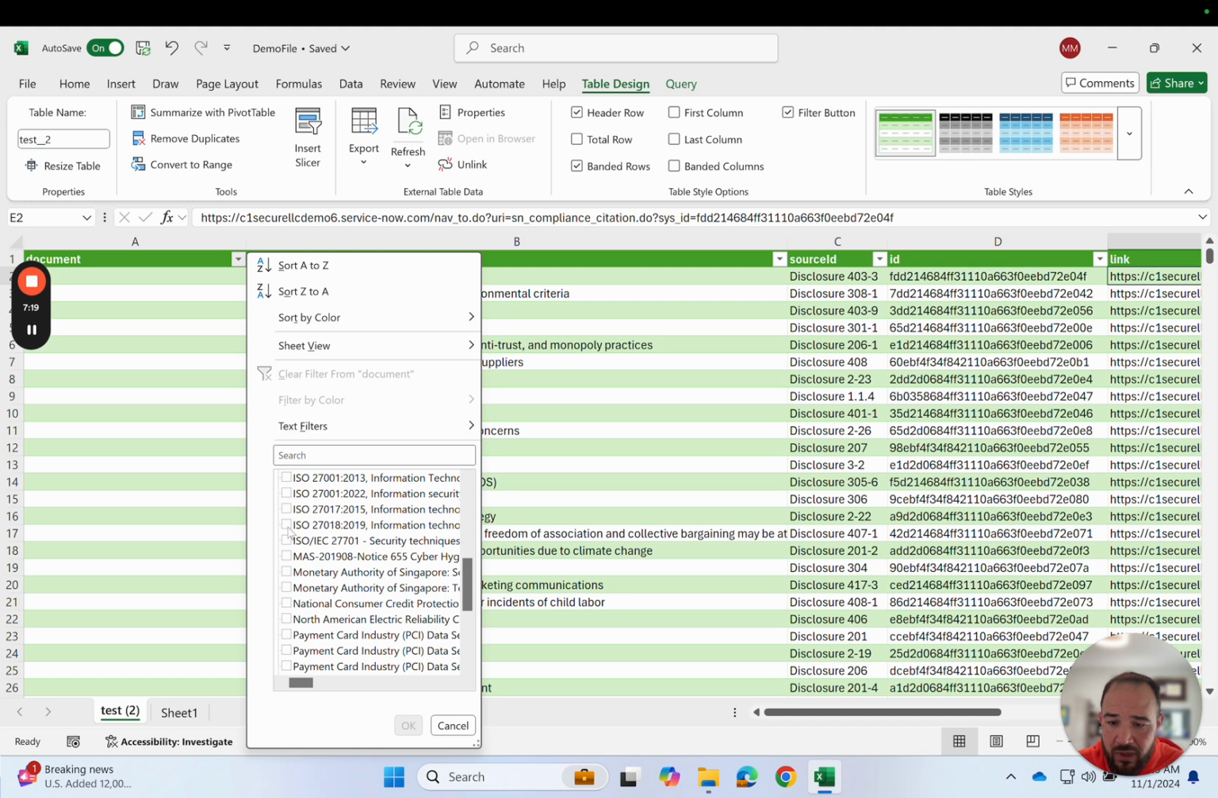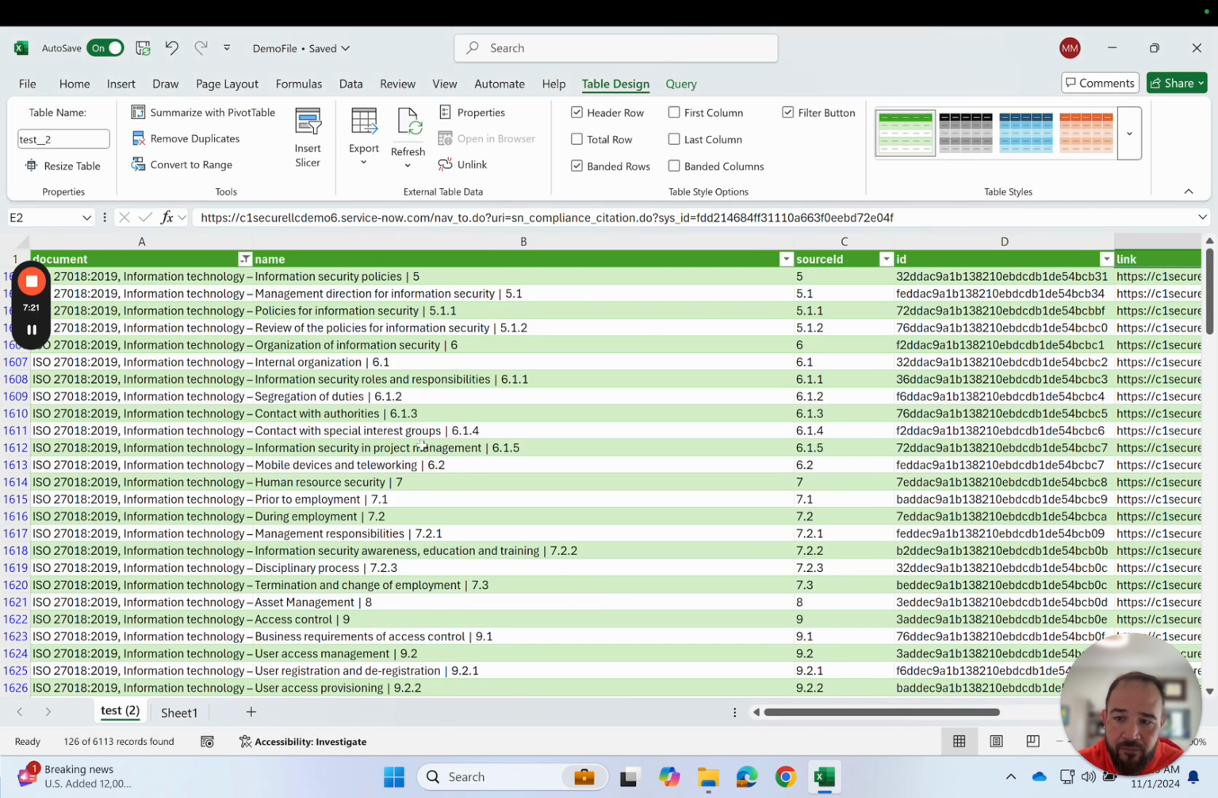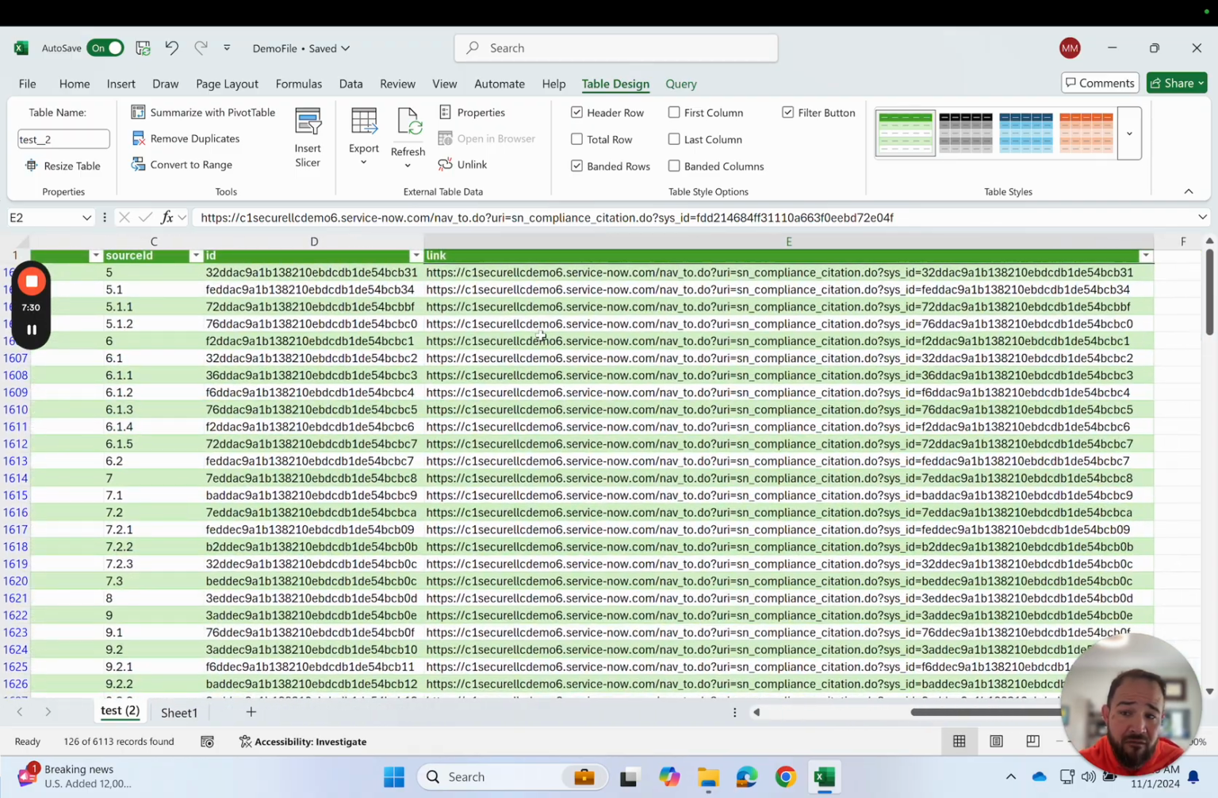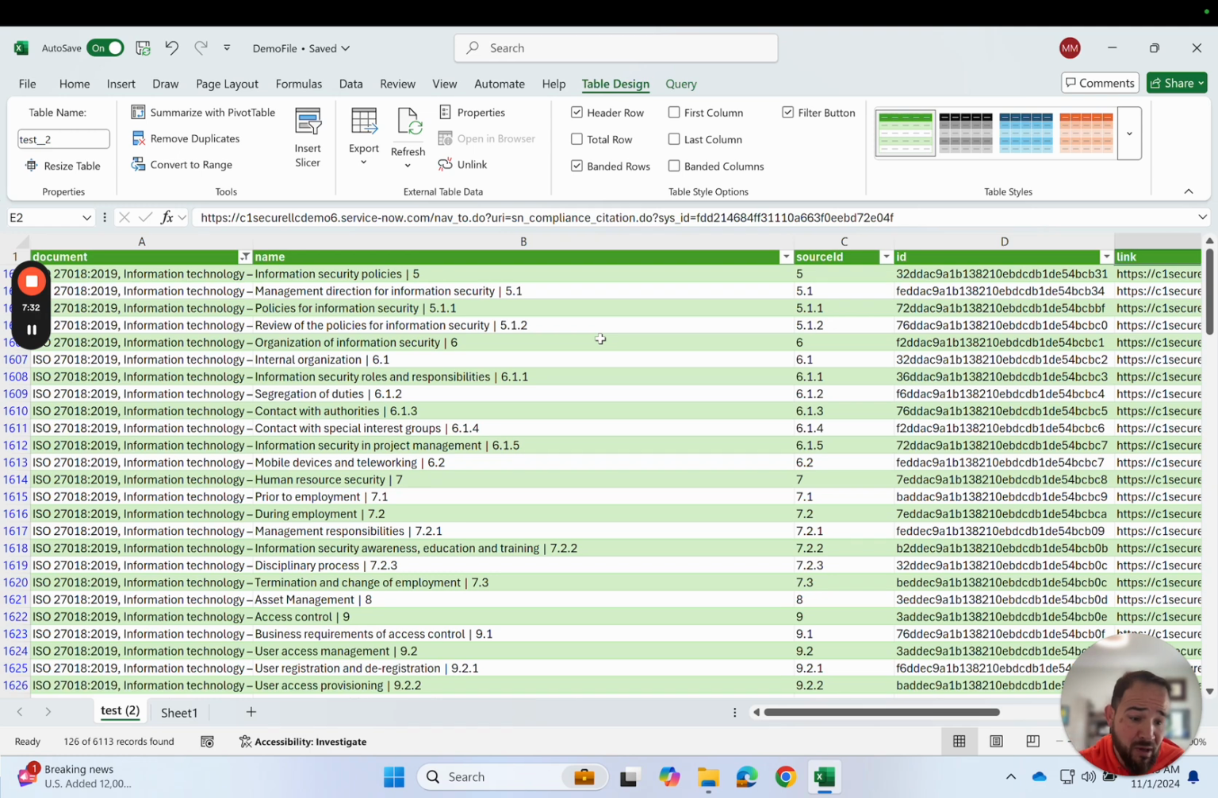So we'll pick an ISO one, click OK. So now I'm filtered down to just that ISO document, and I can see here is every citation in this document that does not have a corresponding control objective mapped to it. So I hope that's helpful as a way to get data out of ServiceNow.